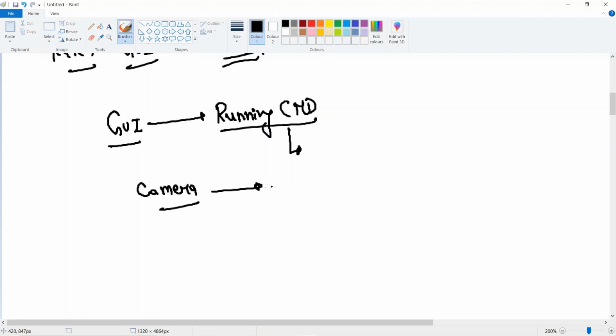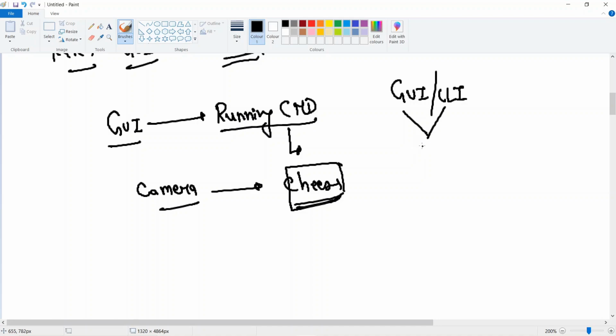The command in Red Hat Linux is cheese. If you type this command in your terminal, it will open a camera for you. So that is basically the GUI and CLI difference. Both things are the same, and the mode of both is the same: connecting to the OS and running some application. Only the way is different, like going by train or going by airplane. The way is different, but the motto is the same. Everything is a command in the background.